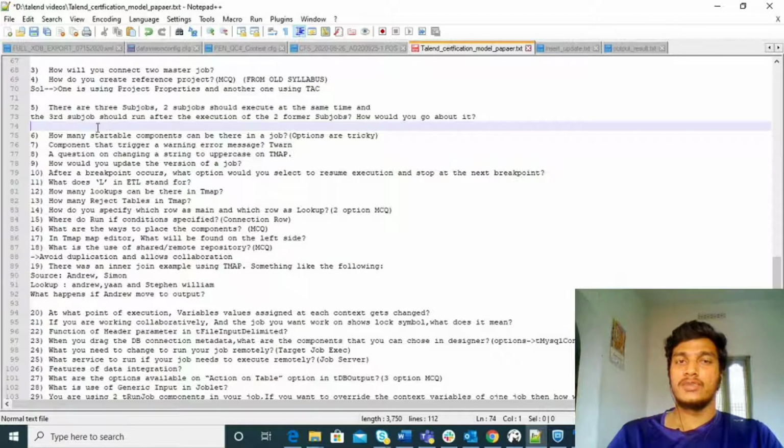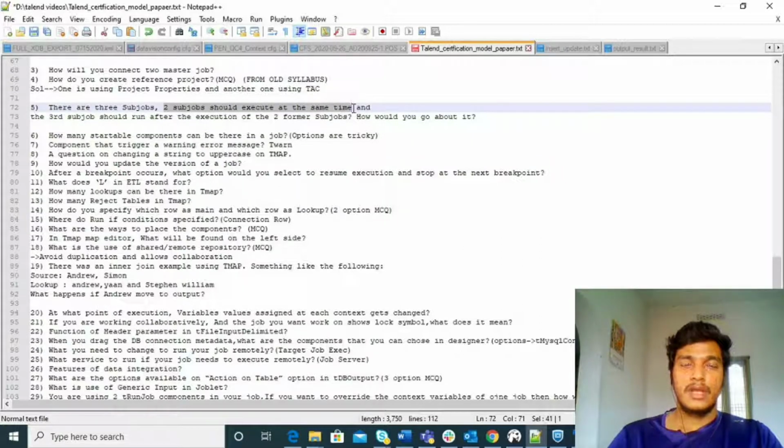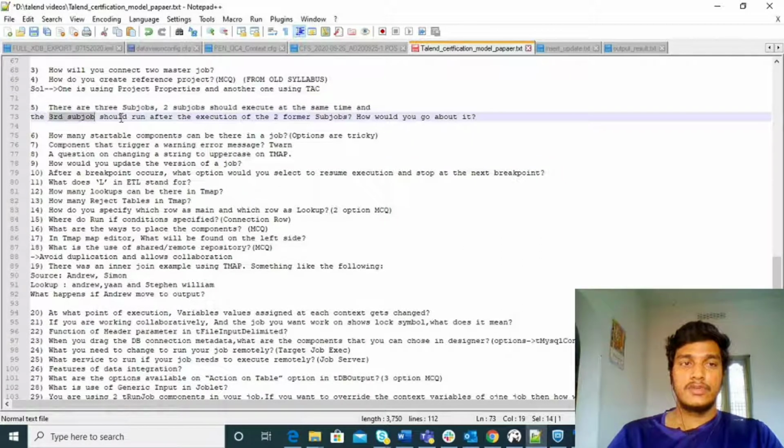tParallelize is used to execute the parallel subjobs at the same time, and tSynchronize will be used to execute one at a time. Synchronization is nothing but after one another, and parallelization is nothing but all will get executed at a time. So 2 jobs should execute at the same time means tParallelize, and the third job should execute after means tSynchronize. So this is the answer for it.